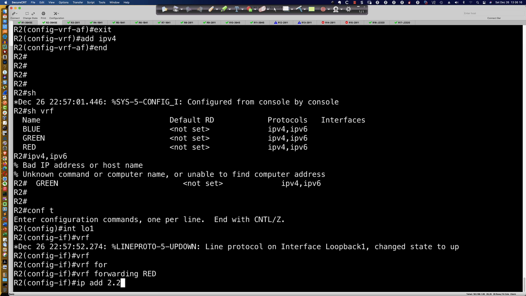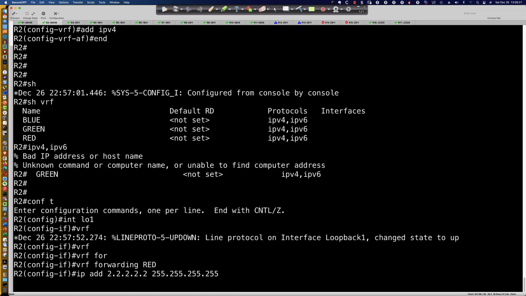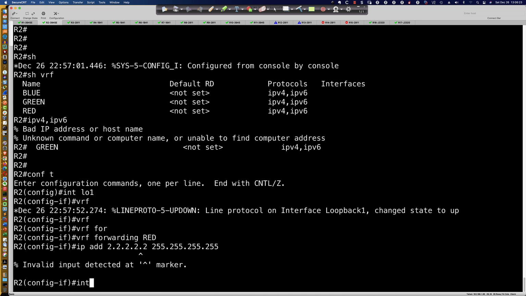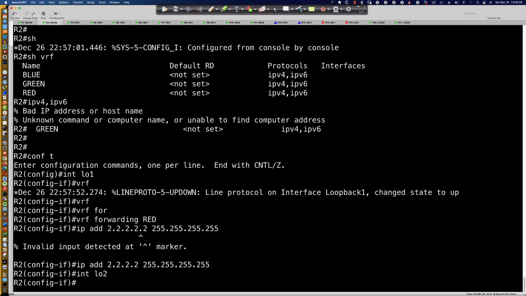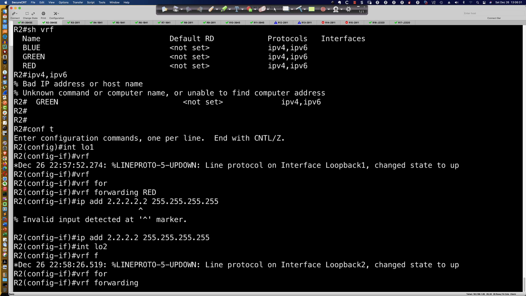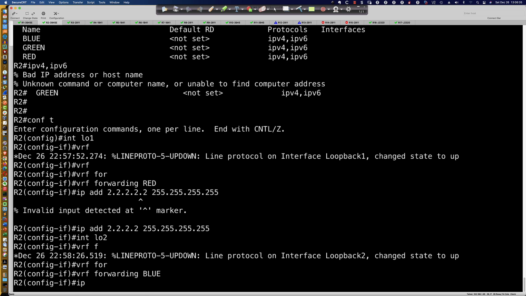IP address 2.2.2.2, and then we'll make it a /32 host route. Oops, sorry. One too many twos there. There we go. Interface loopback 2. Again, VRF forwarding, and what did I say? Blue is going to be the second one. IP address 2.2.2.2. I keep putting too many twos. I'm sorry. 255, 255, 255, 255.